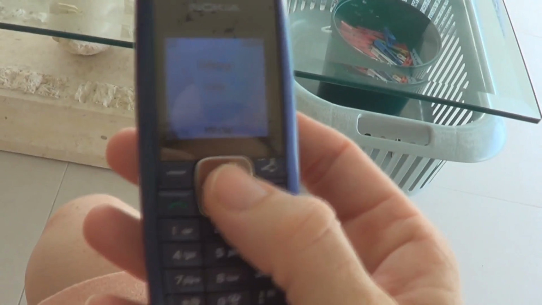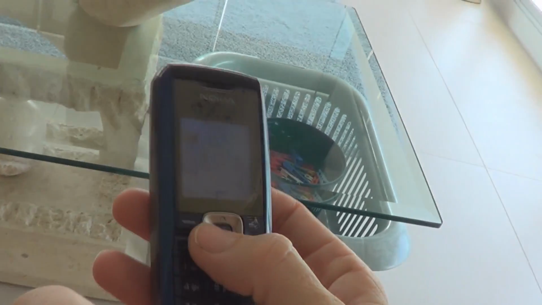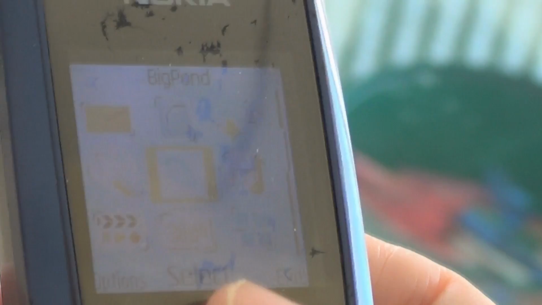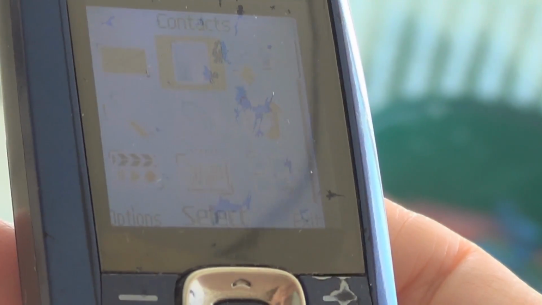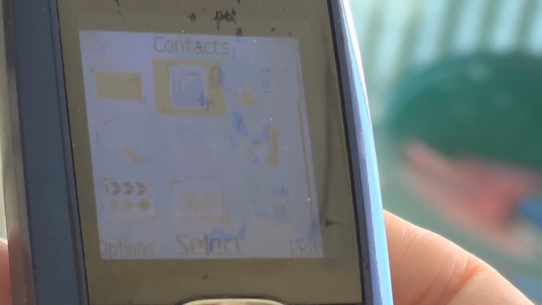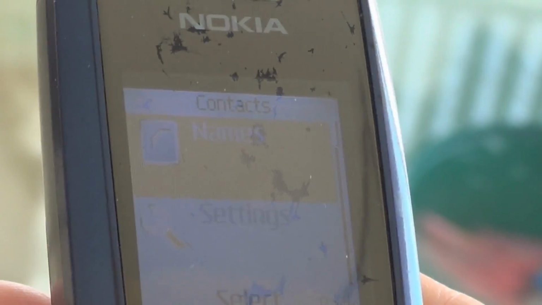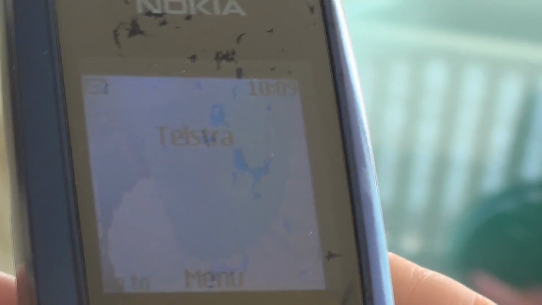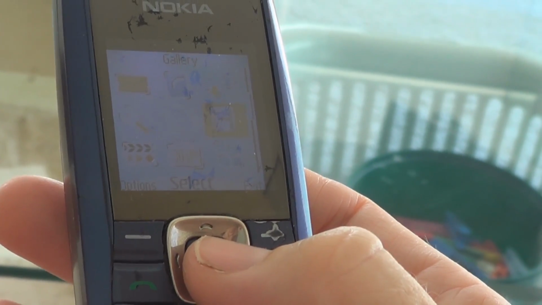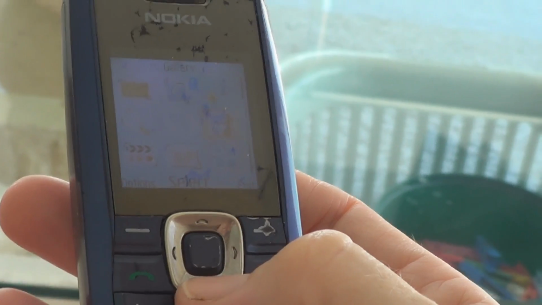So let's... Okay, so I'm going to go into the menu. Well, there's the calendar thing. What else is down here? Oh, that's opening a book of something. So what's that? That's contacts, settings. Oh, no. Well, it's not in there. That's something to do with music. What's this?